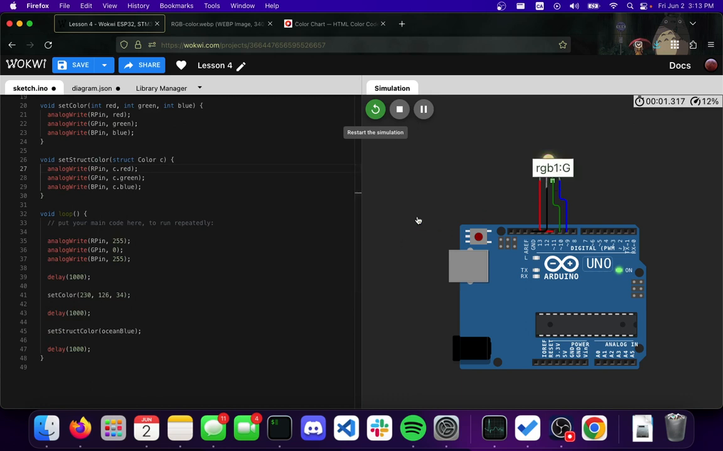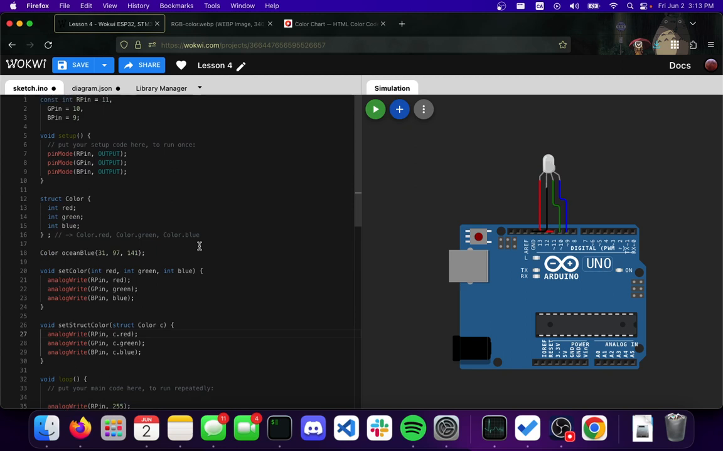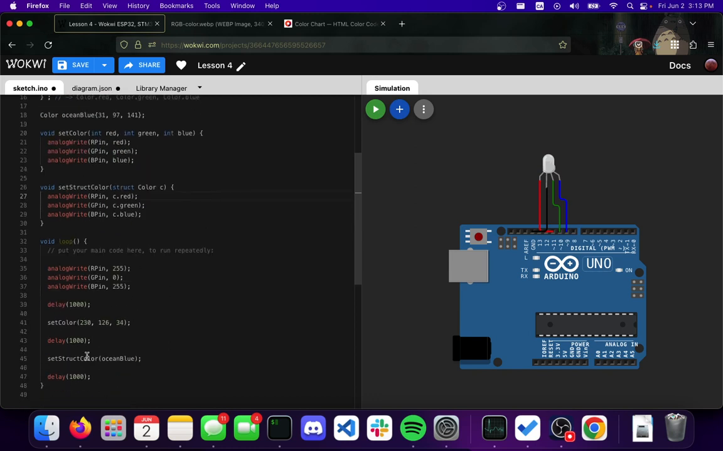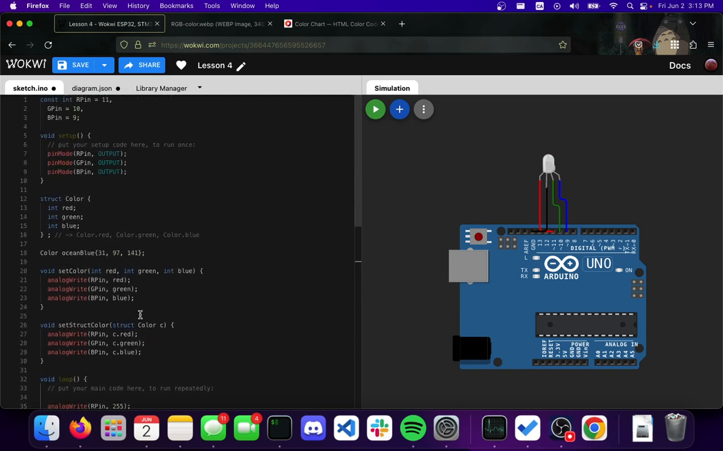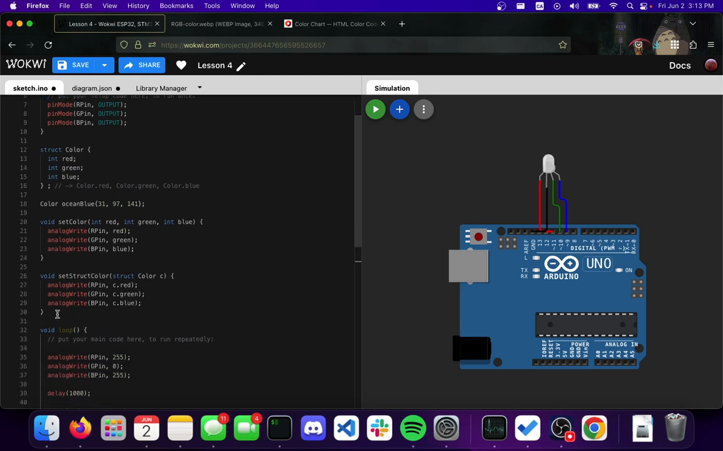So I'll switch to yellow, and then I'll switch to our ocean blue color, which is, again, very poorly represented in the color science of this, which is perfect. So we kind of have this idea of structs, and we have this idea of how we can use functions to make our code shorter, because look, we just condensed this to one line. But we can also combine all of these ideas together now, and we can make something that's almost like an object or shorthand for our entire RGB LED.